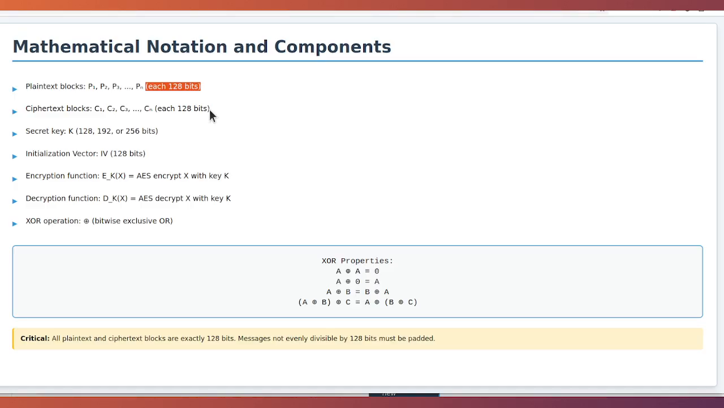Similarly, we denote the ciphertext as C1, C2, C3, up to Cn. Each ciphertext block is also 128 bits, matching the block size of AES. This is a fundamental property of block ciphers. The output size always equals the input size. The key is denoted as K, and while it could be 128, 192, or 256 bits depending on your AES variant, this does not affect the CBC mode operation itself. The initialization vector, denoted as IV, must be exactly 128 bits, matching the AES block size.